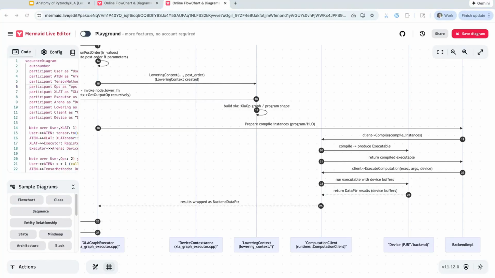In steps 19 to 21, the backend implementation uses the computation client to compile the HLO using the XLA runtime. The compiled executable is returned to the backend implementation. Then we come to steps 22 to 23. The compiled computation graph is executed on the device with concrete parameters. The runtime returns the device data pointers as the result.